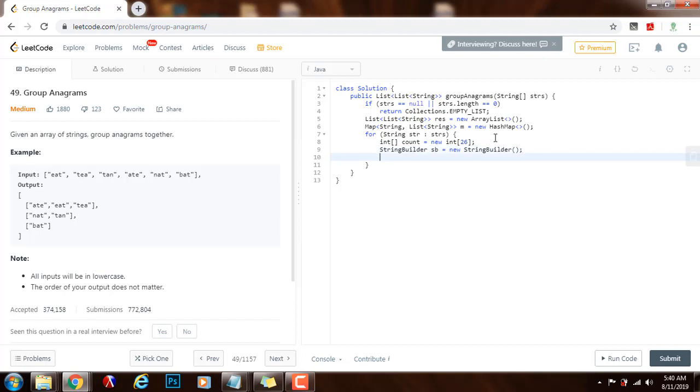Then I need to count the characters. So for char c in str.toCharArray, I will increment the count for this character, so plus plus count sub c minus lowercase a. I have to subtract lowercase a from this character so I can get an index from 0 to 25. That way I don't have an index out of bounds exception, since the size of my array is 26. Whenever I see a character, I increment the count for this position in the array.